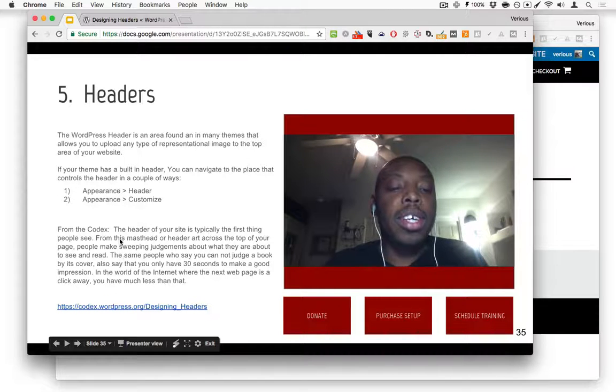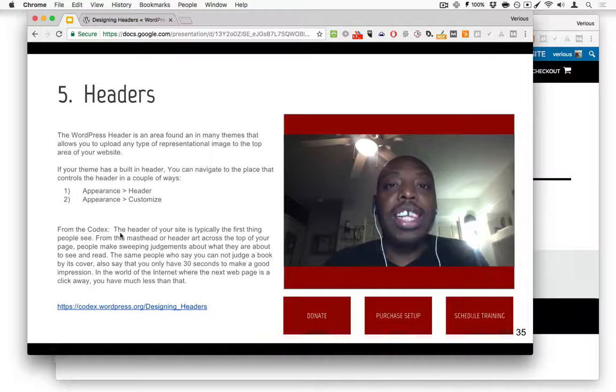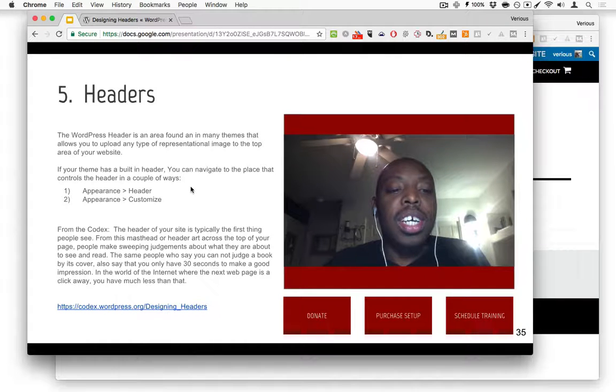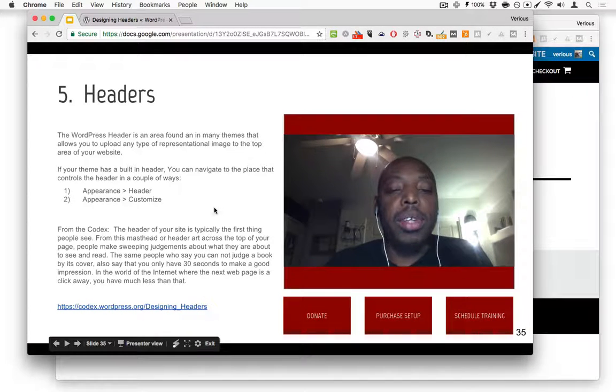And from the codex, it says this: the header of your site is typically the first thing people see, from the masthead or header art across the top of your page. People make sweeping judgments about what they are about to see and read. The same people who say you cannot judge a book by its cover also say that you only have 30 seconds to make a good impression. In a world of the internet where the next web page is a click away, you have much less time than that.